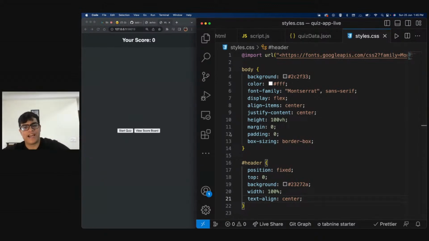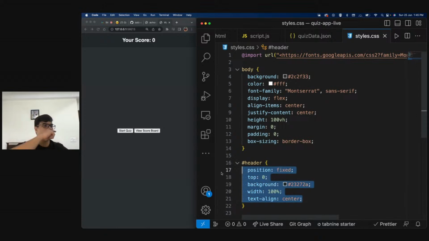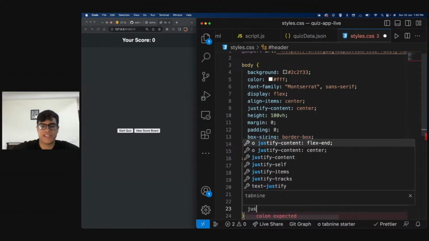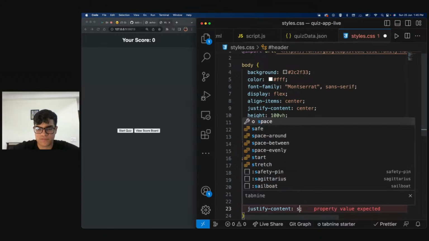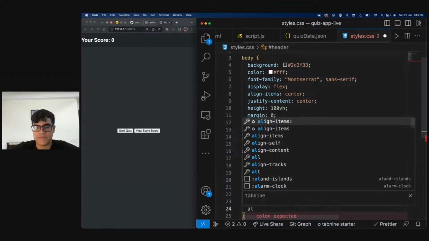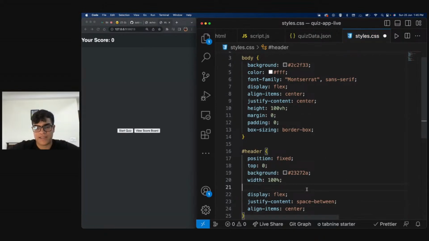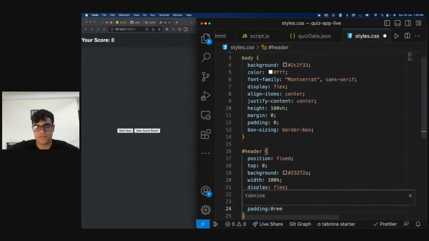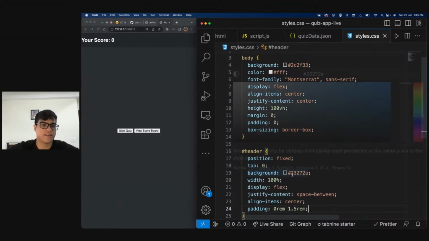What I have done is set position fixed, which will put it at the top. Then I've given a top of zero, a background, a width, and text align center. This means this is always at the center of the screen. Cool. That makes sense. What we can also do is, instead of giving this, I'll say display flex over here, and justify content space between. I will say align items center, and I will also give this a padding of 0 rem and 1.5 rem. And I'll tell you why I'm doing that.